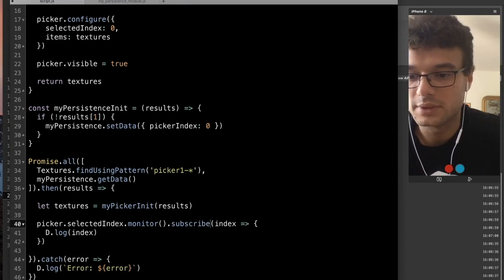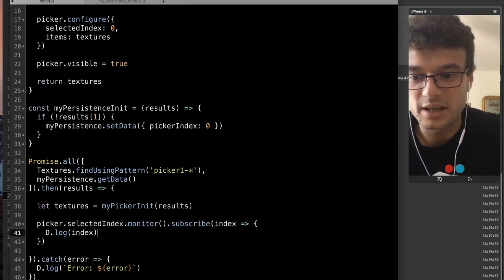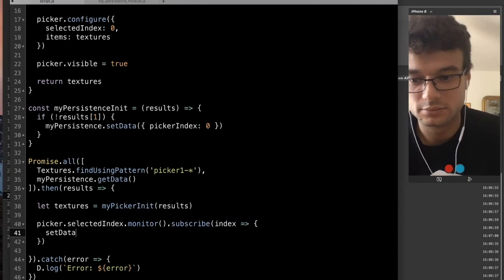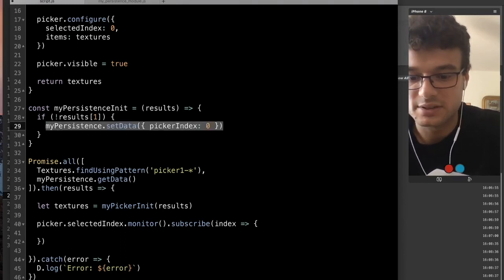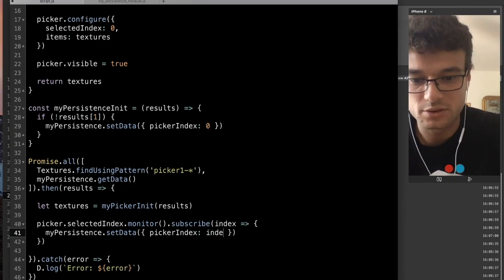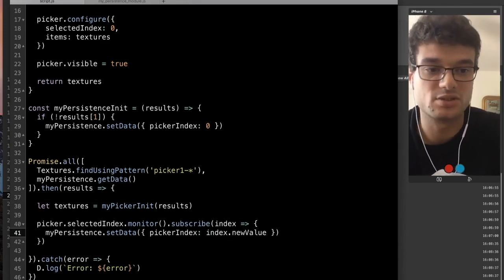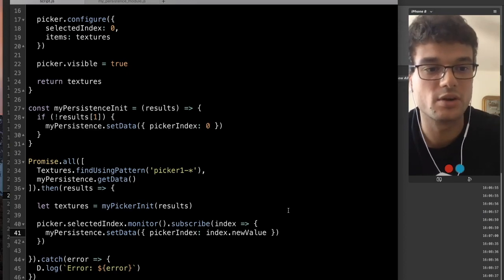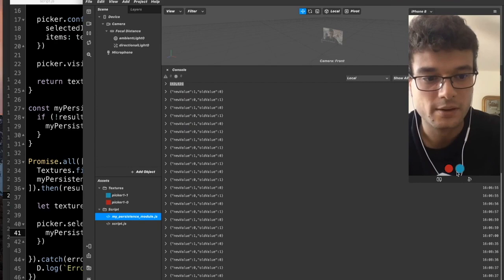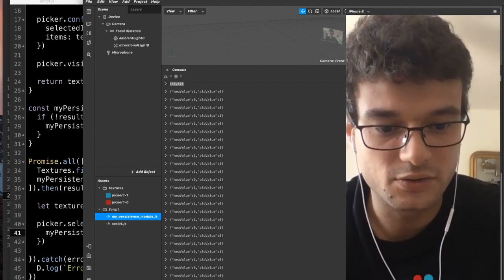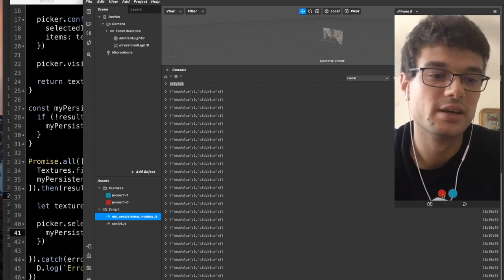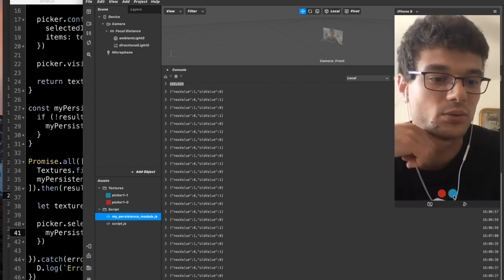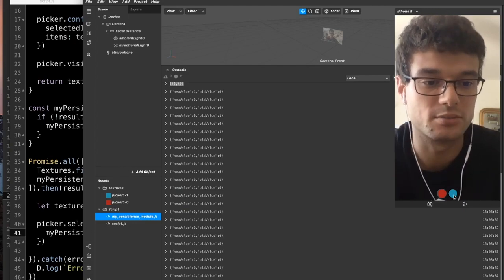Okay, cool. And then here I call it at the initialization, but then every time it changes, I need to save it also. So here we use set data: my persistence set data, and we store the current index new value, the value that has just changed. If we come from 0 to 1, the old value is 0 and the new value is 1, so we need to store 1. For example, I don't think you might see it on the video because it's so small, but when the red is selected, there is a black circle around it, and when I select the blue one, there is a black circle around the blue one.